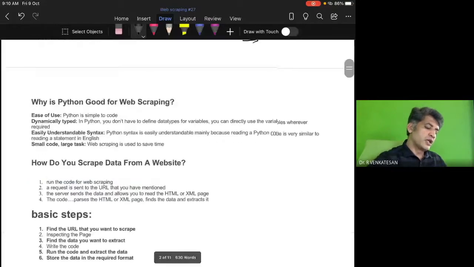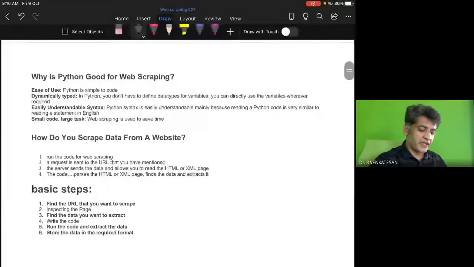Then, why is Python very good for scraping? The first reason is that it is very easy. It's very simple.